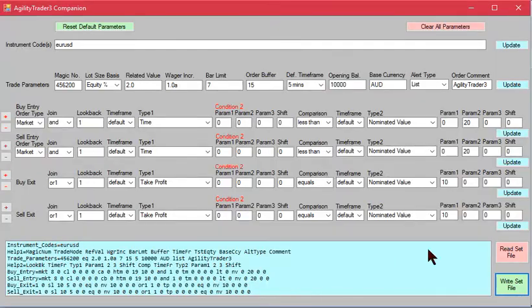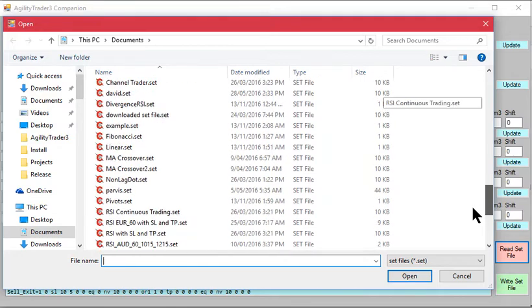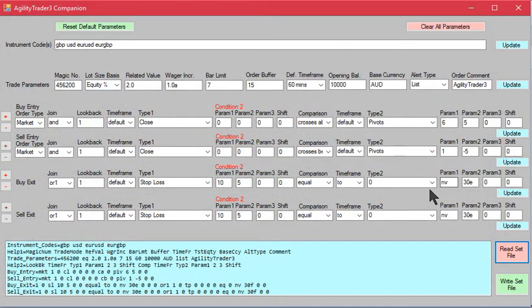Now back to the companion, and we'll read in the set file for pivots. Look, I'm not going to talk too much from here on because I can see this video getting a little bit too long, but suffice to say that there is a format. The parameter 1, the 6 and the 1 relate to, for the buy, we're referencing resistance 3, and for the sell we're referencing support 3. So we're looking for a crossing above, a crossing below.